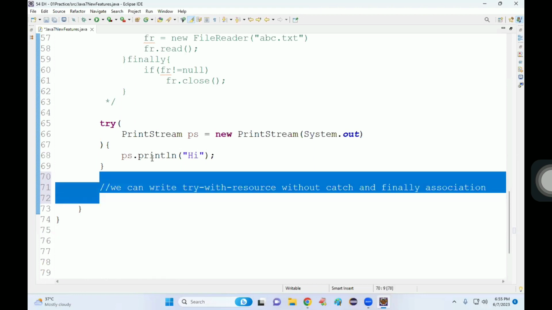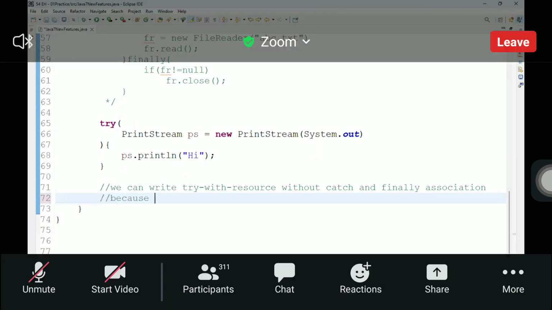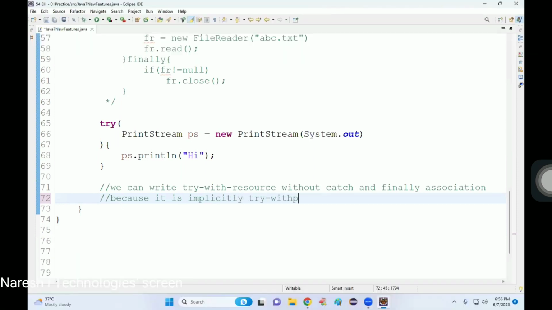All people understand? Got clarity? Is it really try with resource or try with finally? Because it is implicitly try with finally. Okay, now got clarity? Now I have a question.